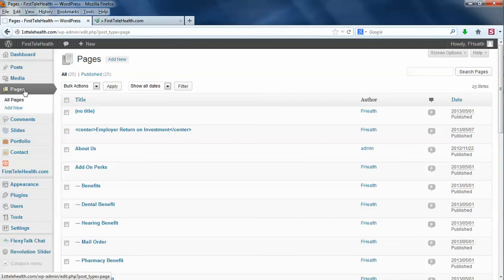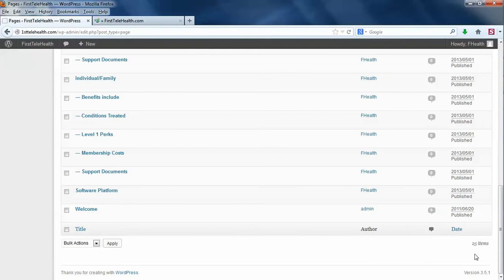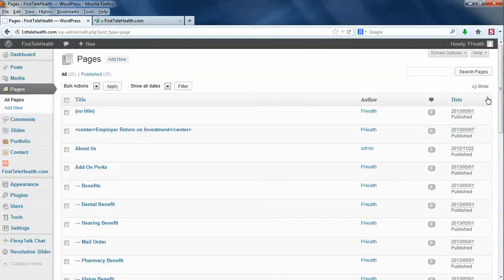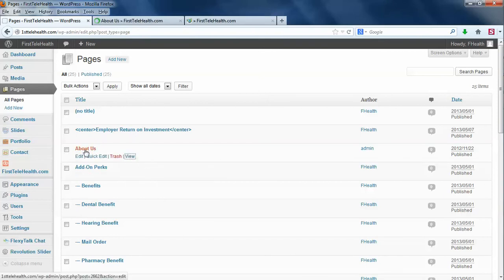Pages. As soon as I click pages, this opens up two subcategories here. I can either add new, or I can view all the pages, which is where I'm at. I'm viewing all the pages, which is pretty much this list I see here. 25 items, as well as if there's multiple pages, I could scroll over to multiple pages. Take a page for example. I'm going to open this up in a new tab so I can view the About Us page.